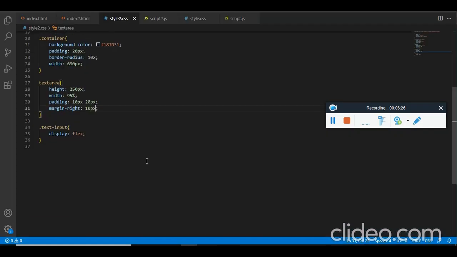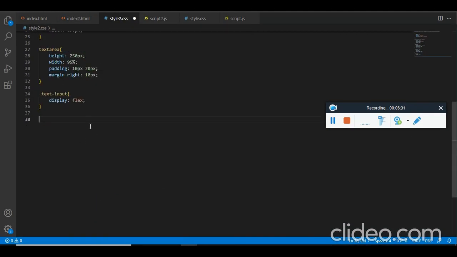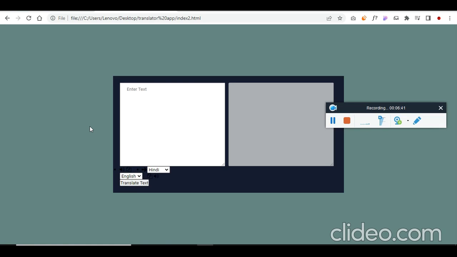Cool, this is done. Now the next thing we need to do is focus on the unordered list. So we have UL. I'm directly calling the class. You can call them by the class name. Display flex. Now it's side by side.